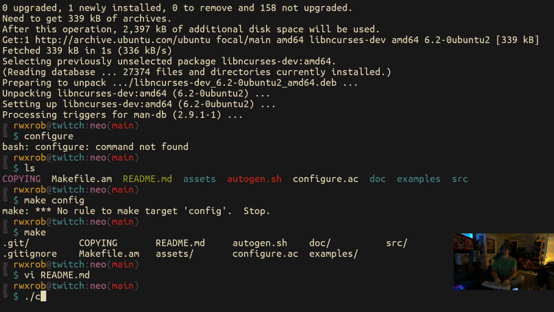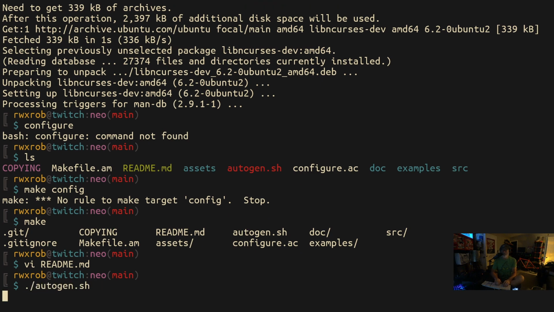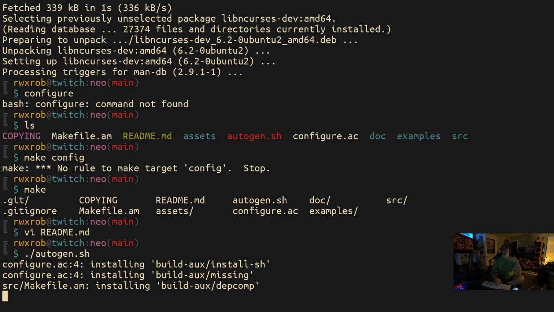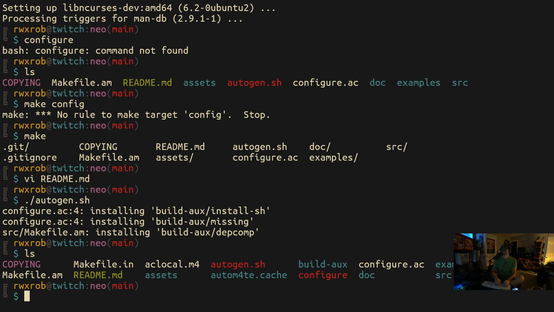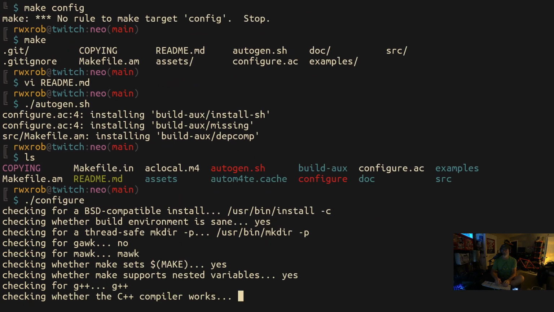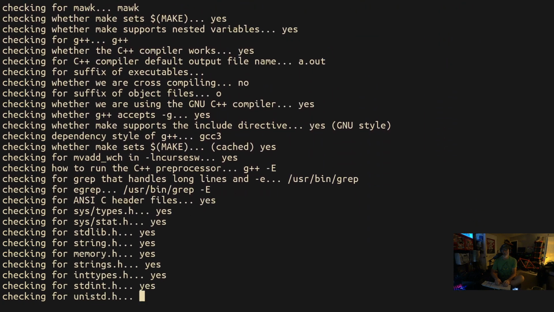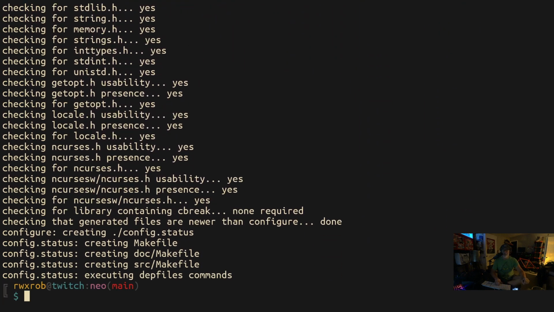See, there's not a configure because we have to do the autoconf thing. We have to build the configuration file, and I don't remember the command for that. Is it autogen? I could use autogen. Autogen just makes a configure. Yeah, there we go. Now we have a configure. Alrighty. This is standard ANSI C development.